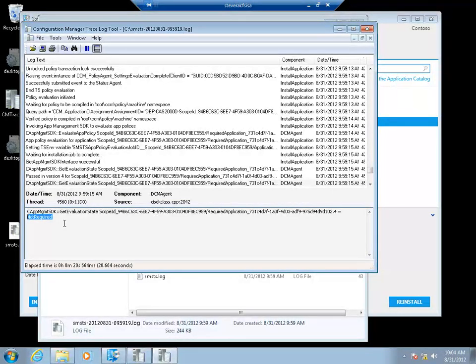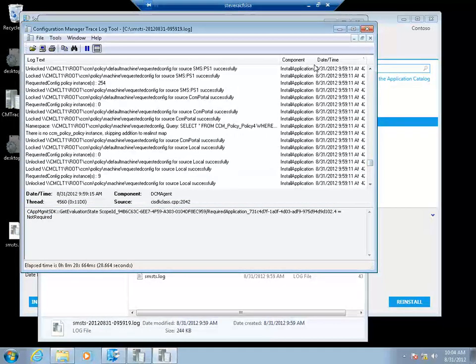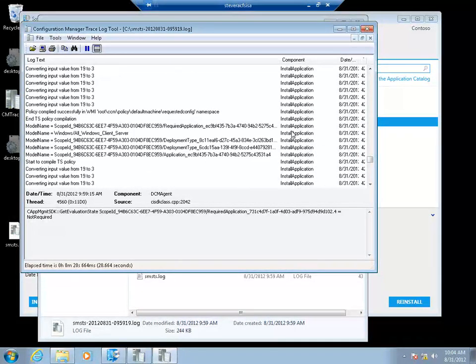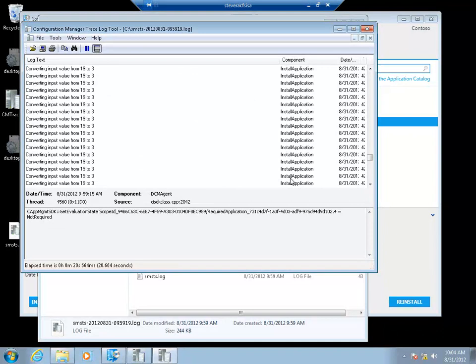Okay? But you can just scroll through here and see how much stuff is going on. So the DCM agent is involved, the application installer component of the task sequence, all the different things are involved in reporting back, evaluating things, and so on. Right? Okay.